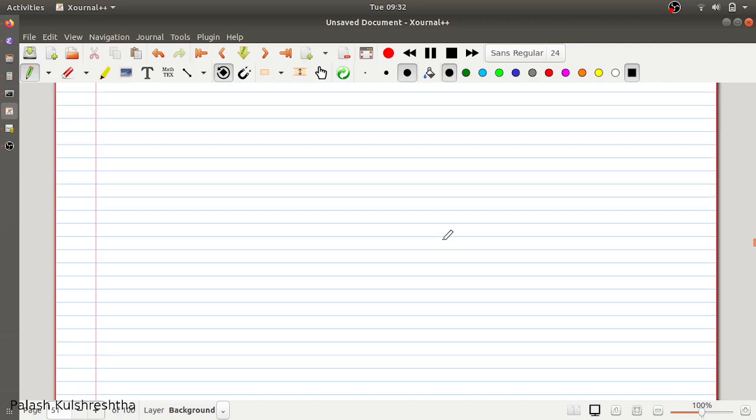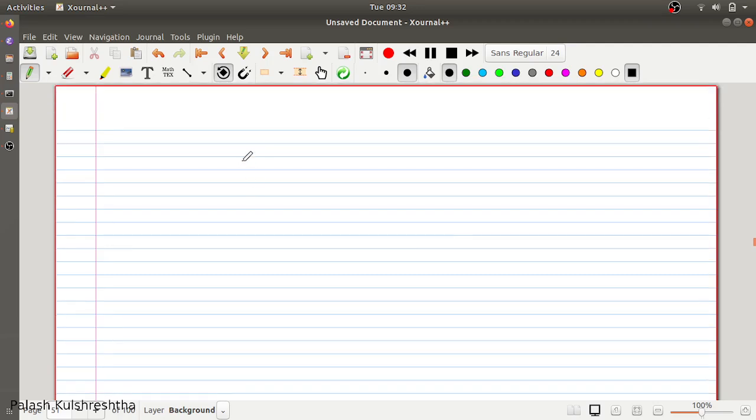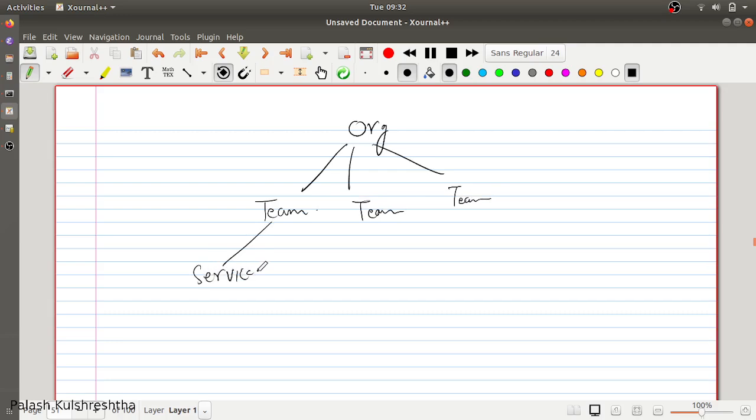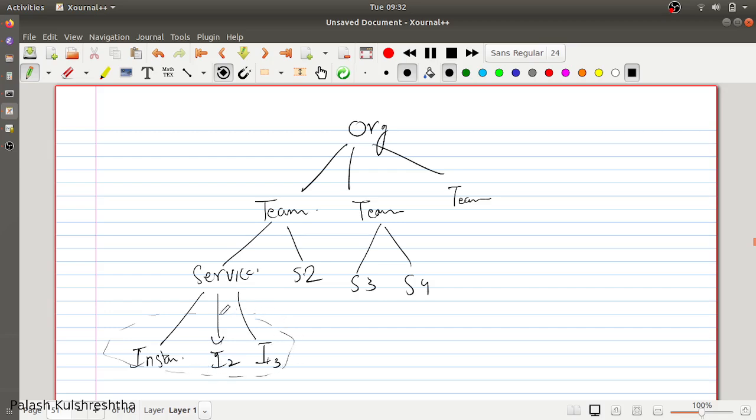For example, there can be organization level configuration, then there can be team level configurations, and then there can be service level configuration, and then there can be instance level or machine level configurations. These are basically instances of service 1. This can be instance of service 2, and so on.